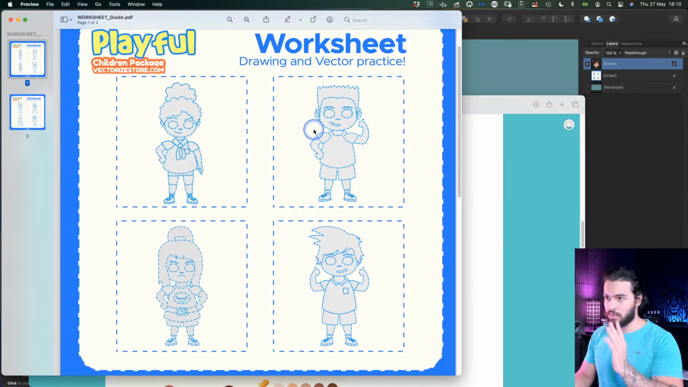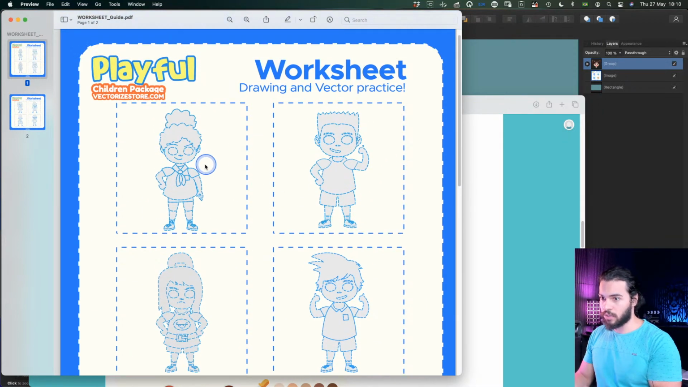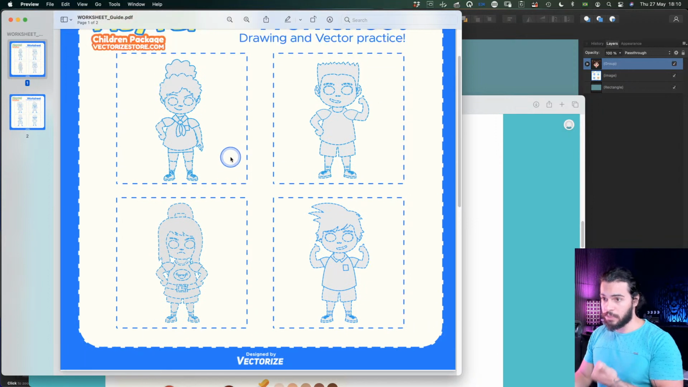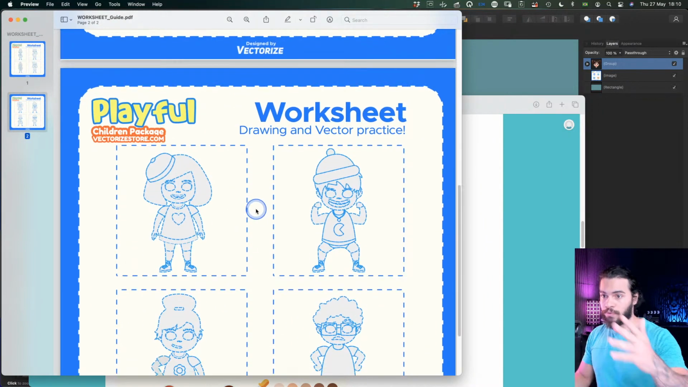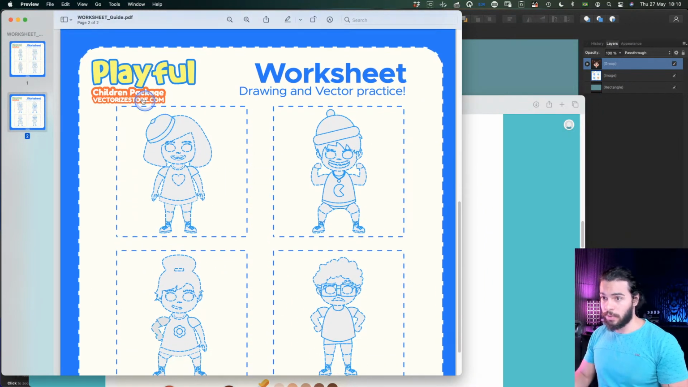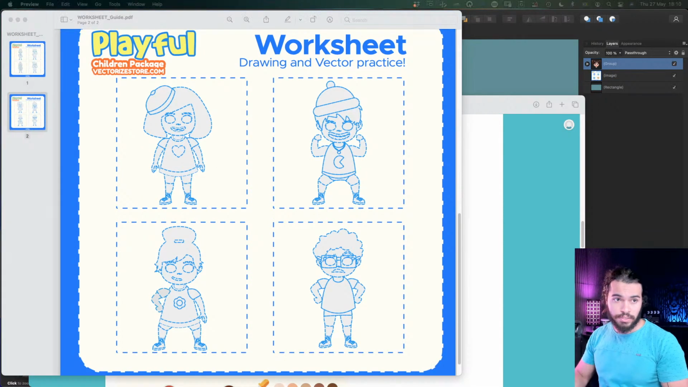Okay, in this package, you're going to have a worksheet, drawing vector in practice, and this is nice because you develop a more, let's say, visual library. If you want to improve your visual library, drawing from head like I do, it's available on the Vectorize store. I'll leave the link here.